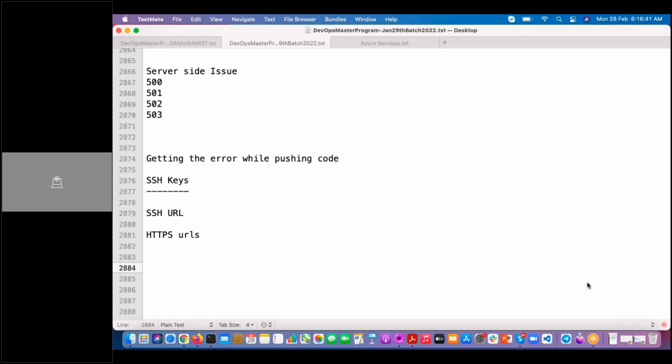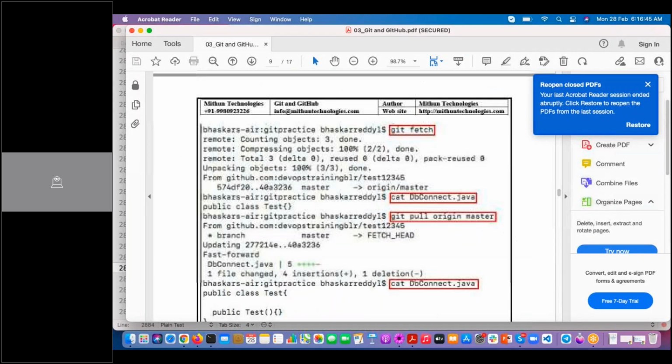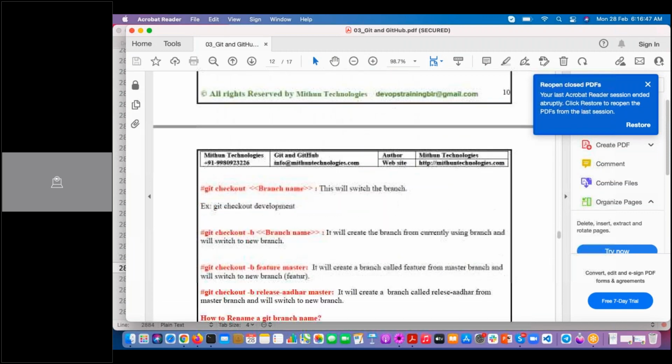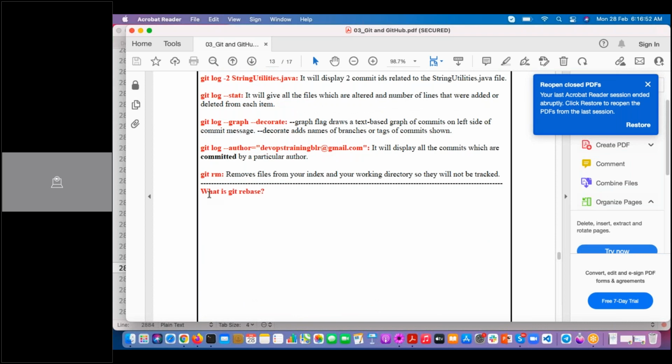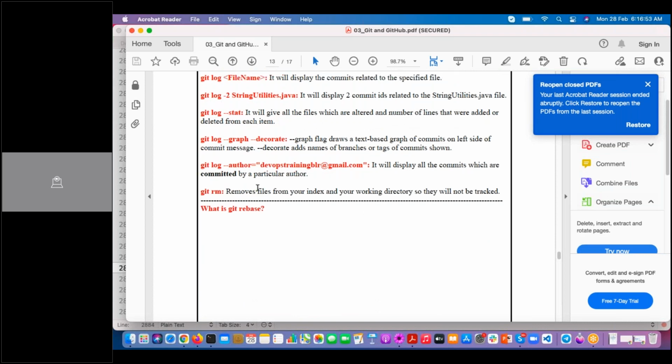So Mahesh is asking, sir, what is the rebase? Arey bhaiya, you can wait. Okay, maybe in the next session we are going to discuss. We have that one also. I don't know why you are asking now only. See, we have that command also. Wait some time.